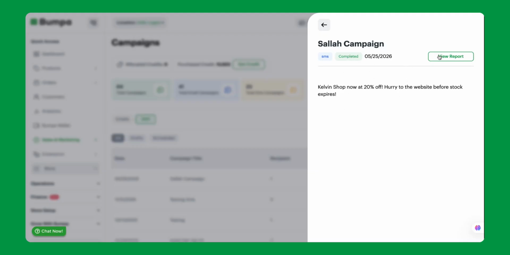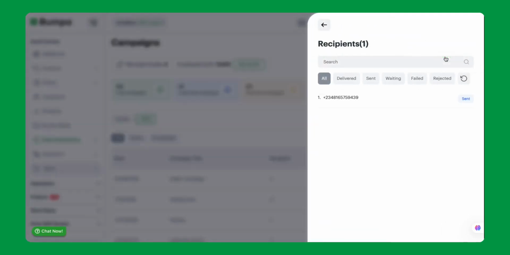To view the report, you can just click on this button here and you would see the information like the phone number. So if you switch between any of these, you would see what was delivered, what was sent, what was cancelled, and all of that information.